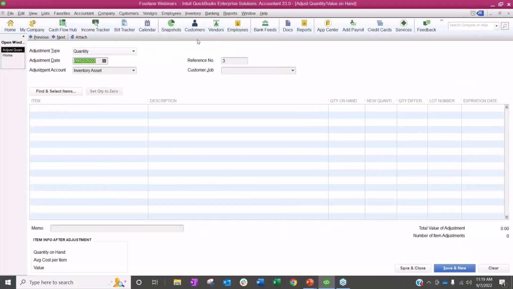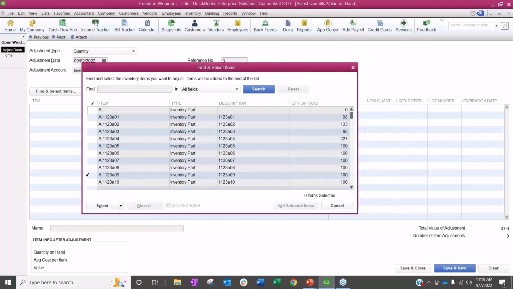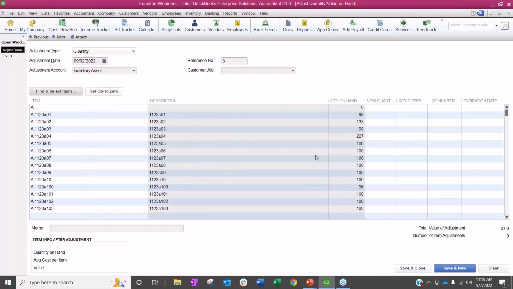So when we come into inventory and we just adjust our inventory, and you have your quantity adjustment here, you choose quantity. We have this little box now, and it says set quantity to 0, which is awesome because you can come in and mass add, like select all, add selected items, and mass set quantity to 0.